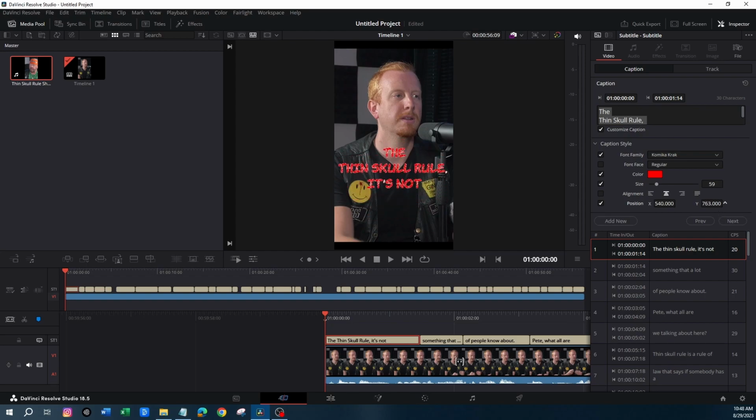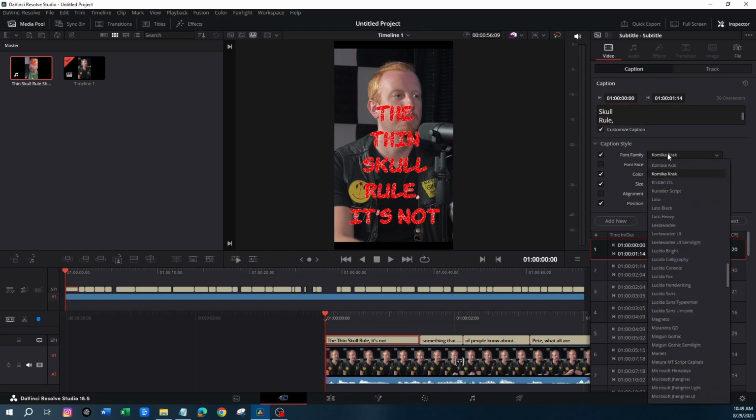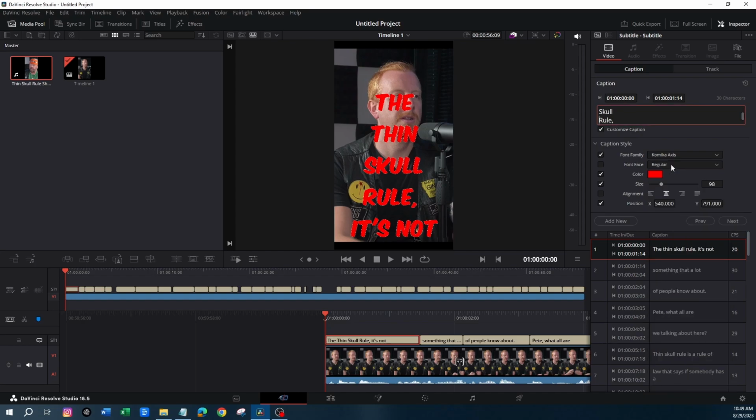Keep in mind, I don't like how this is looking right now. I think it's because of the font size, right? So if I break this up a little bit more and go "thin skull rule," right? And then now I can bump up the size and it'll actually look interesting. Thin skull rule, it's not. Now again, I don't really care for the cracks in this after all, so we'll change it up.